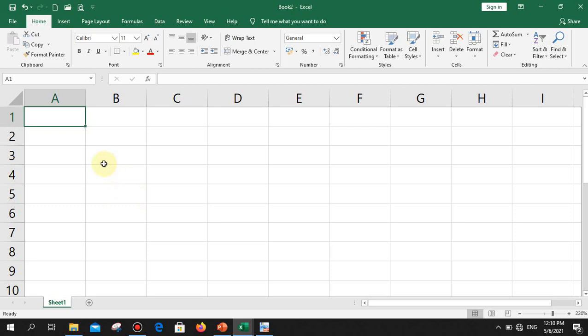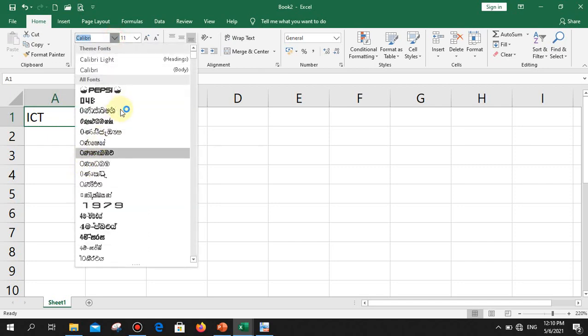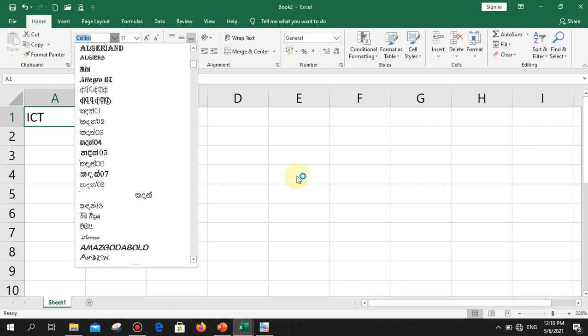Next we are going to talk about basic text formatting. After you type any letters, press enter, so then it will go to the next cell. Then after that you can click the cell, so you can do your basic text formatting, like you can get any font that you want from this list, right? Okay, you can get any font likewise.